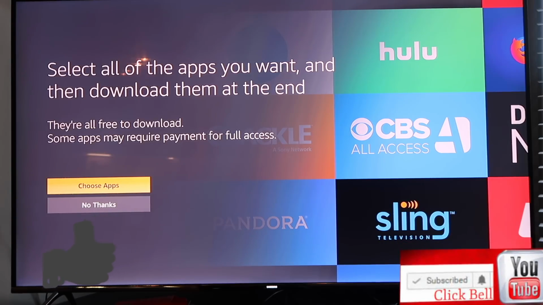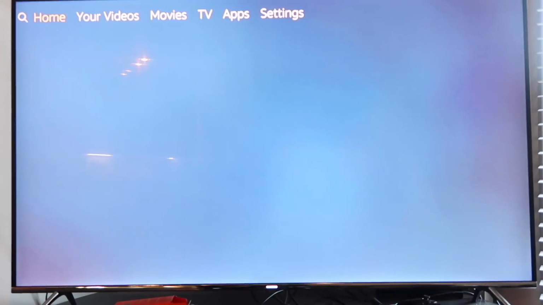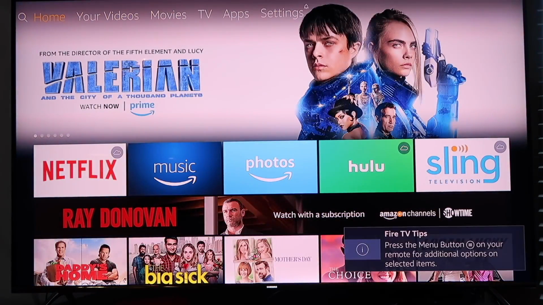And then once you get to this screen, what you want to do is click no thanks. Everything is self-explanatory up until that point. That's why I showed this screen. Everything else is just putting in your information and stuff like that. So once you get to this screen, it's going to bring you to the main menu of the Fire Stick. Alright, so we're going to go ahead and get started.